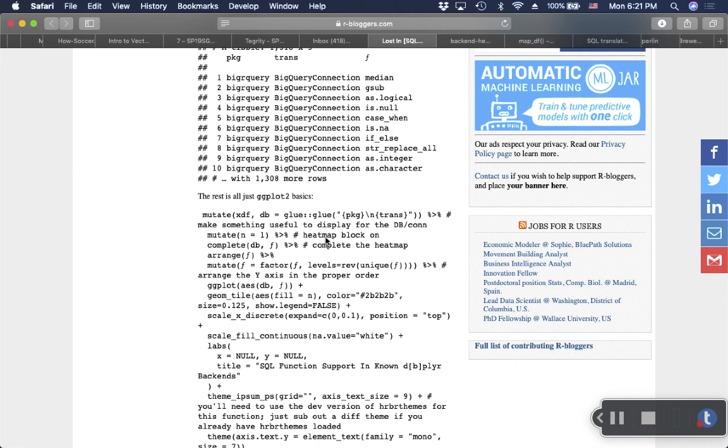So a lot of this stuff we've seen already, but he's creating the headers of his table here at the top, mutating in order to, if a cell needs to be highlighted, he uses this mutate n equals 1. I believe further down he uses this complete to join the database type with the function.